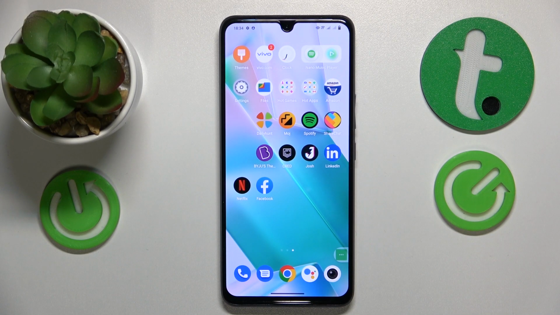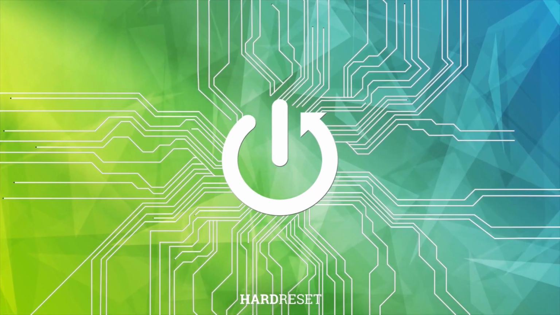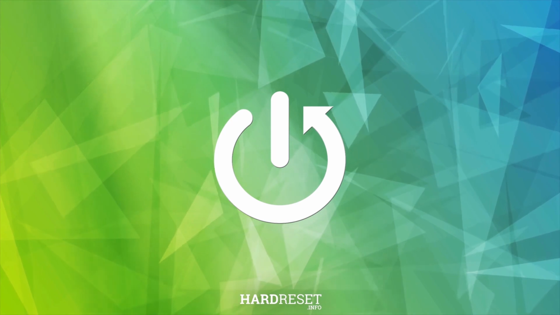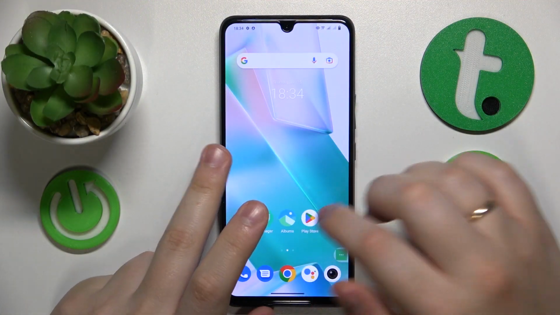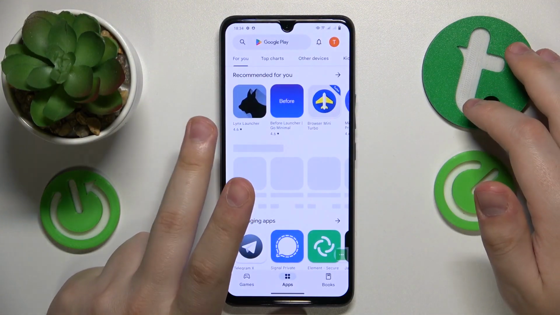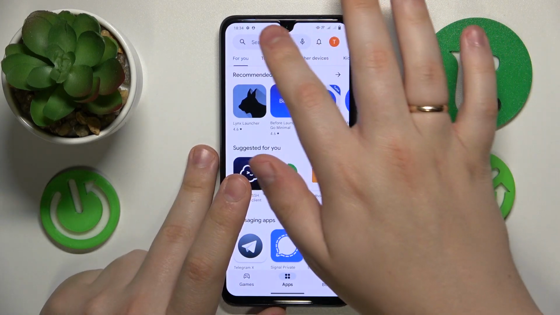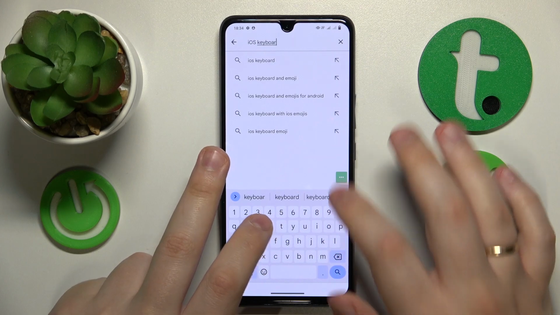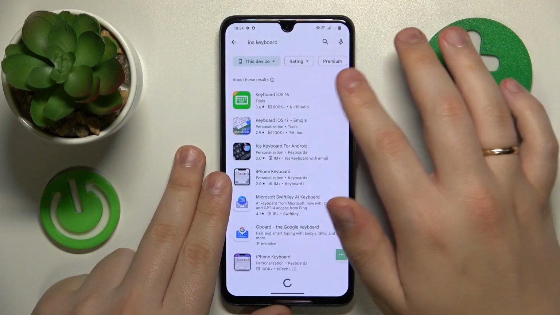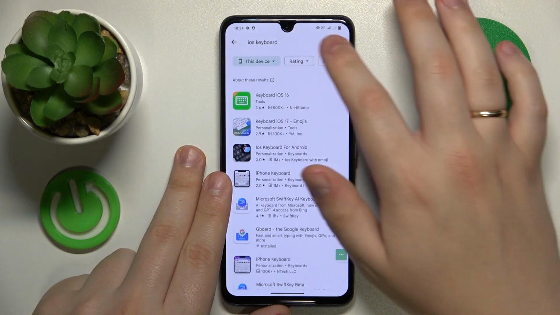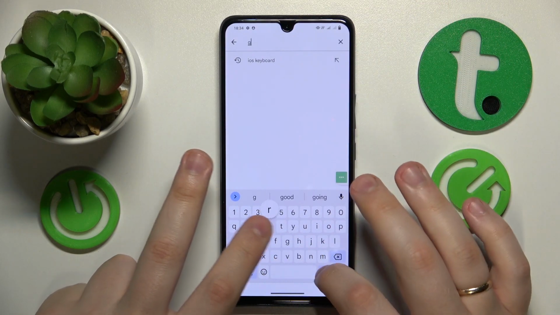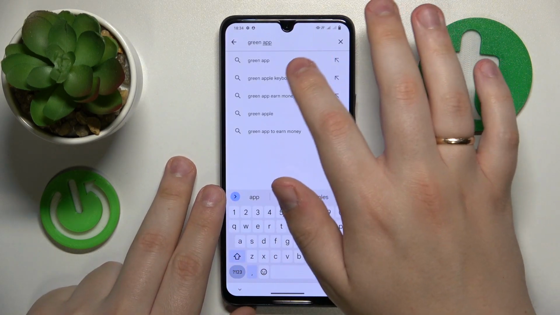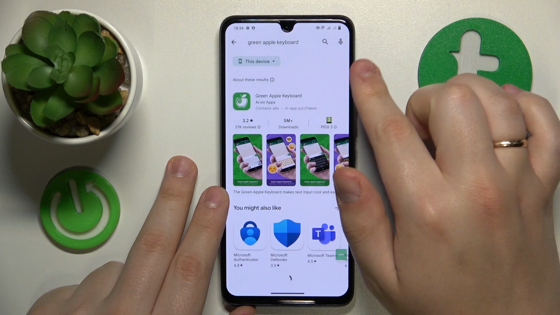Today I would like to show how you can change keyboard in VIVO. So to start, you will need to get some alternative keyboard you would like to switch your default choice to. So let's say I'll go with the iOS keyboard app, for example. Green Apple keyboard, that's the app that I should be looking for. Green Apple keyboard, here it is.